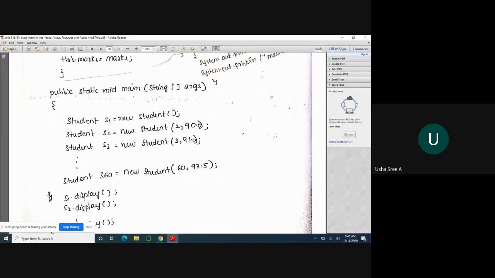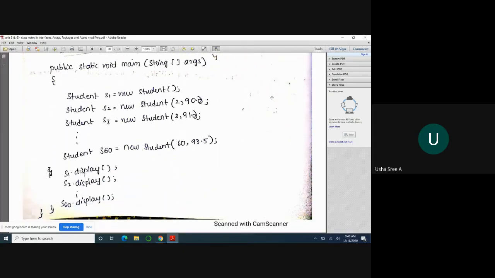Next, here I am using only one class. Inside that same class, I am taking the main method. Inside the main method, I am creating the objects for the Student class. Here I have created 60 objects for the same class Student. Because if your ECE section has 60 students, then you must create 60 objects, one object for each student of your class.